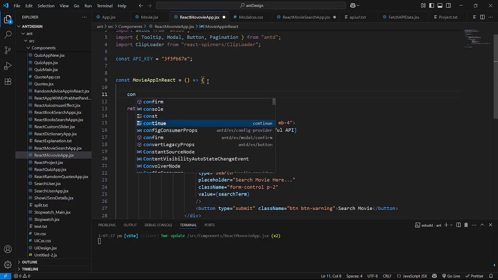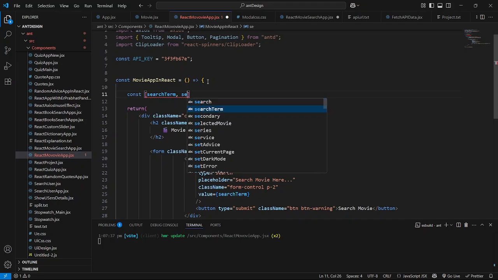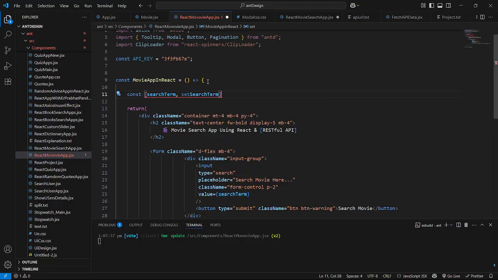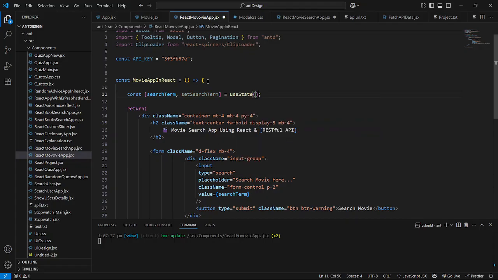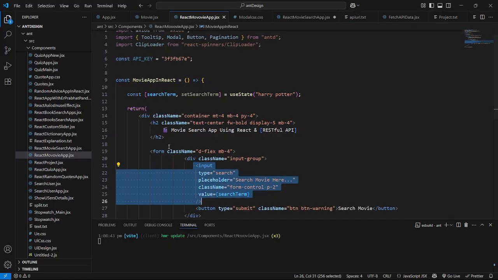We all know how to create these state variables in React. I'll just say here search term, set search term, useState. And as of now, just give the default value, Harry Potter. So this is the default value, Harry Potter. You can see this search term is the state variable, and in this way we can link our search input field with our state variable.